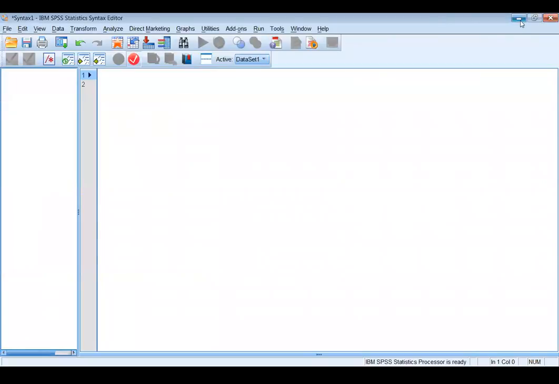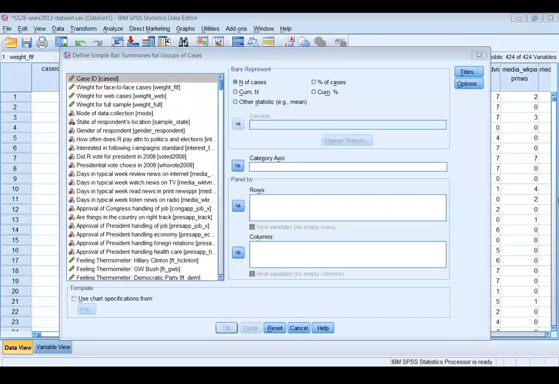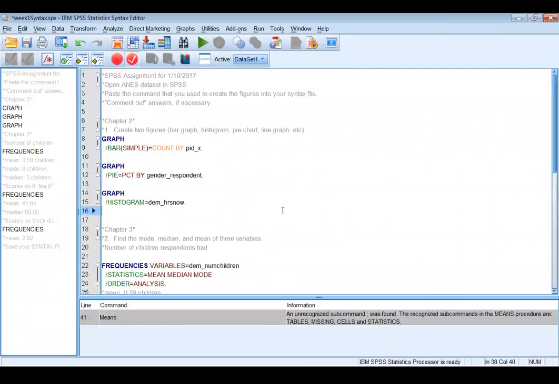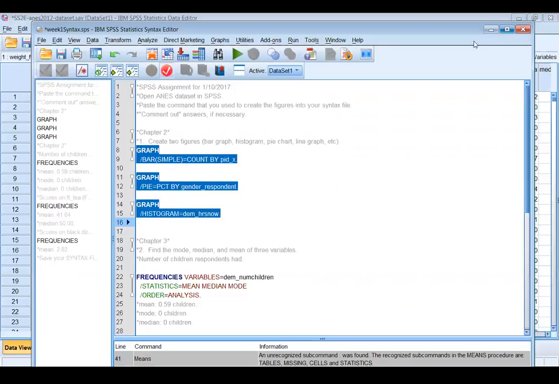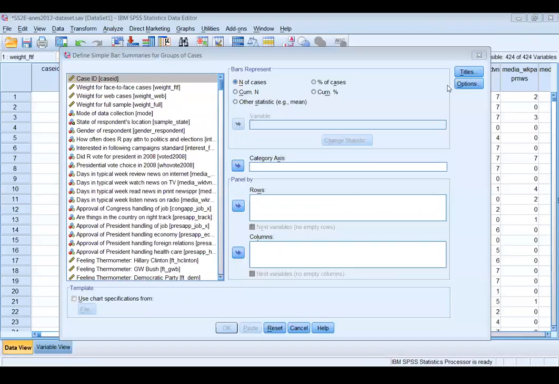It was... hold on, I want to keep this the same as it was. All right, bar graph of PID underscore X, gender respondent, and dem. All right, good. So I'm going to bring this over.